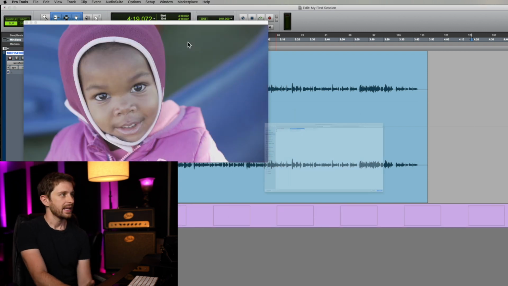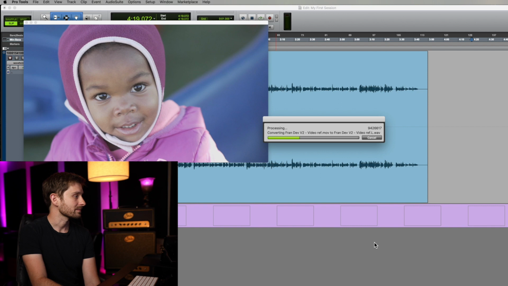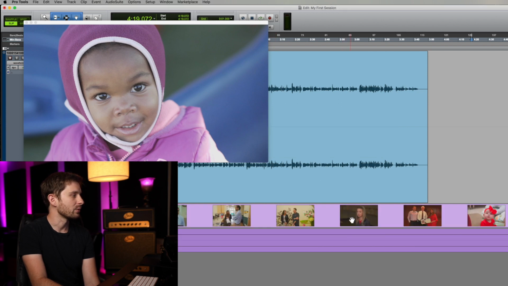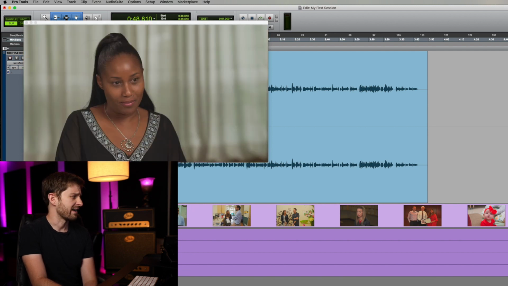Now for the audio, it does the exact same thing as before, as how we imported other audio. It asks you, where do you want to put the audio that's embedded into the video track? And more than 9 times out of 10, you're going to want it in that audio files folder generated by Pro Tools. So we're going to open that. We're just going to throw the audio in there. Sometimes it takes a little while for these waveforms to generate. But that's essentially how it goes.